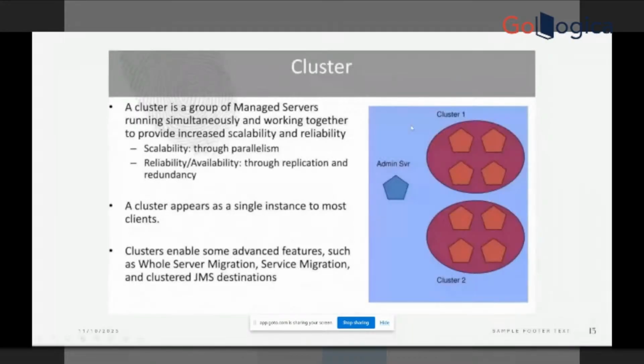Let me talk about the cluster. A cluster is a group of many servers, not a group of admin servers, working together to provide the solution for simultaneous access, scalability and reliability. This is cluster 1, and below it is cluster 2. Both will be in sync. When I push config changes in cluster 1, it will show in the red color box, which you can consider as the managed servers.